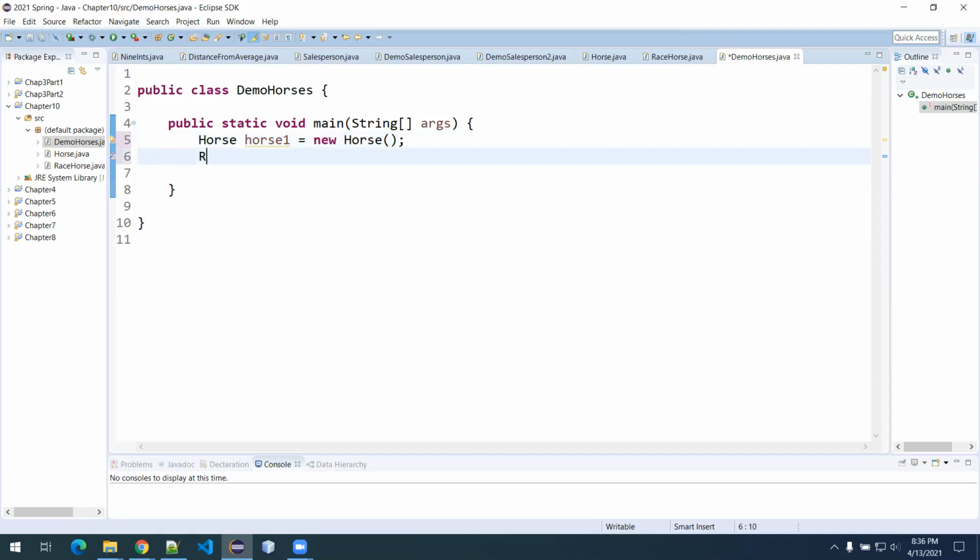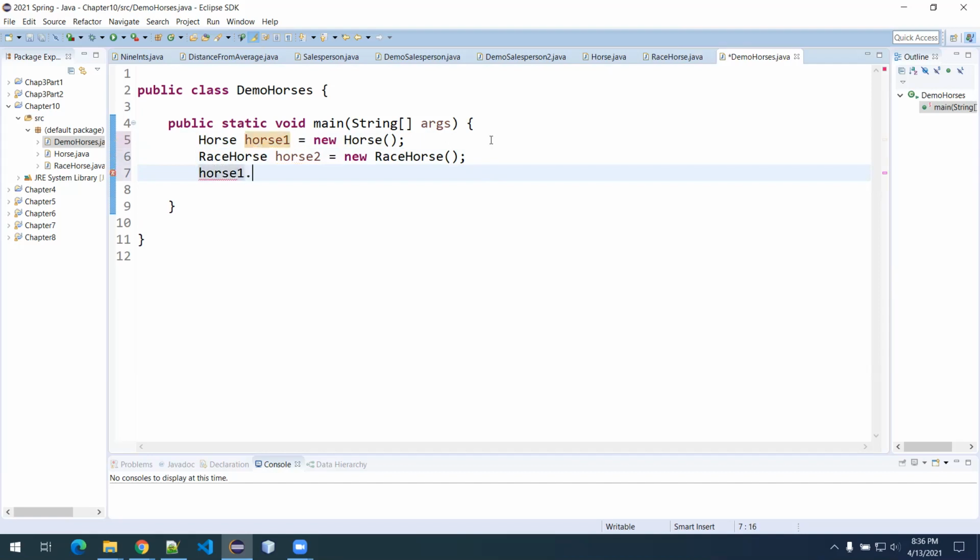Next, we'll go ahead and create a racehorse. So I'm calling that class in directly, and this one will be horse 2. And we will call once again upon the default constructor, which is racehorse. All right, so now that we've created those 2 horses, let's go ahead and start giving them some values. So let's start with horse 1. So I'm going to say horse 1. Let's go ahead and set the name.